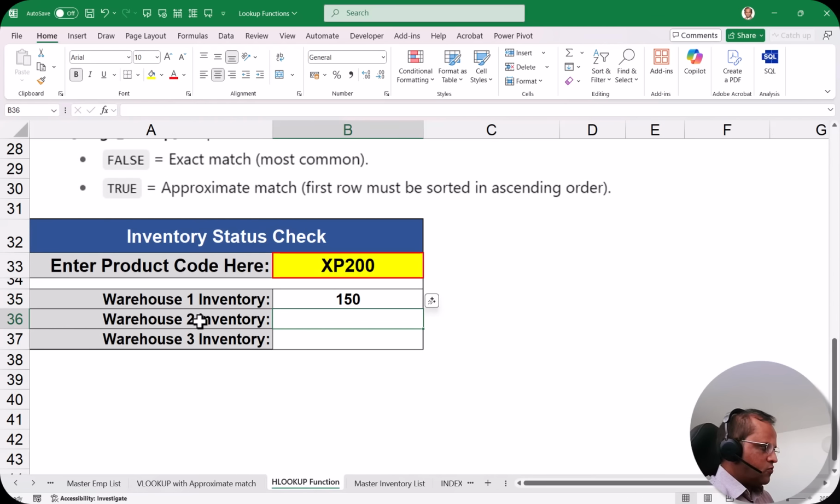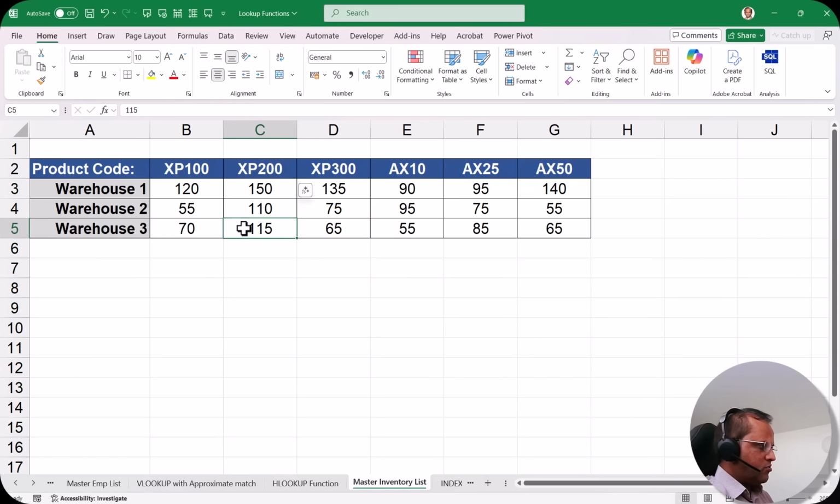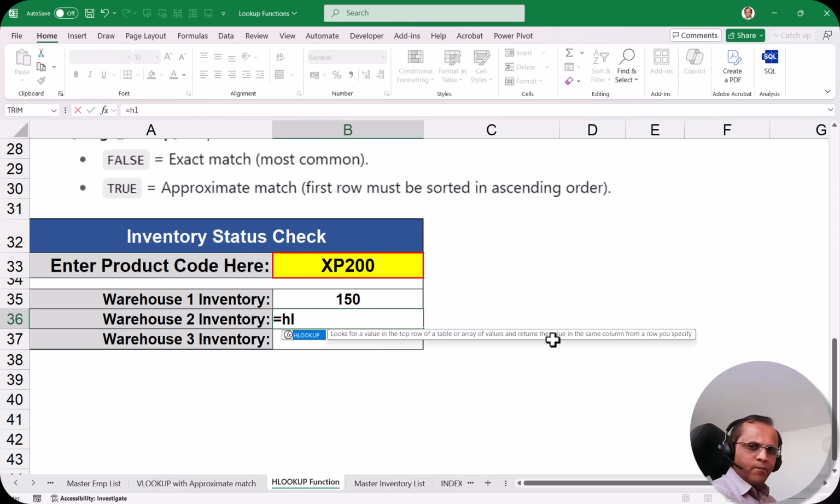Now I want to know the warehouse 2 inventory for the XP200 product. That will be 110, and for warehouse 3 it will be 115. Let us see how to get this value 110 from this lookup table. In this cell I write again equal to HL. As I said in the previous video, I don't write down the whole function because I may commit a spelling mistake.